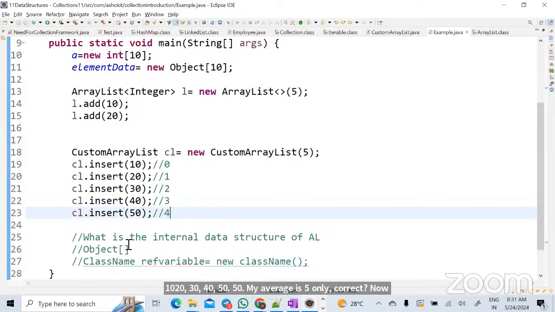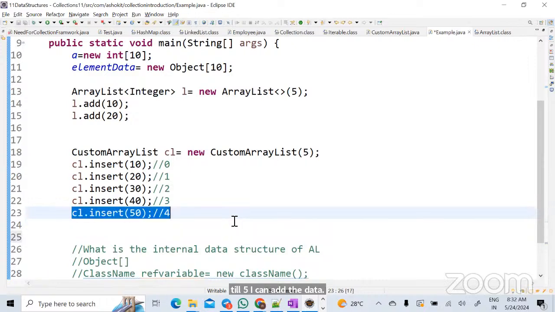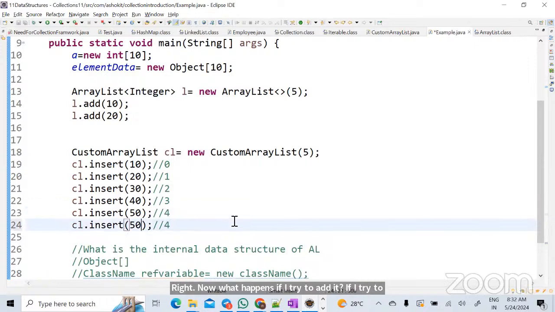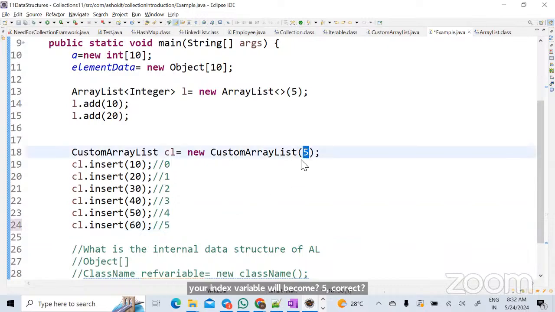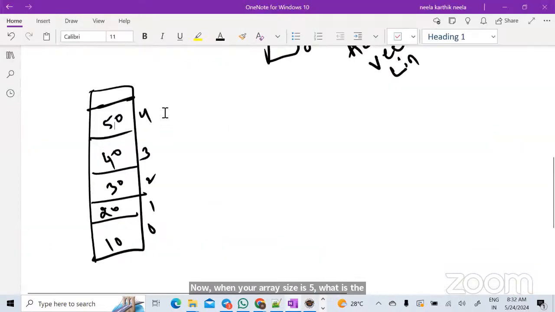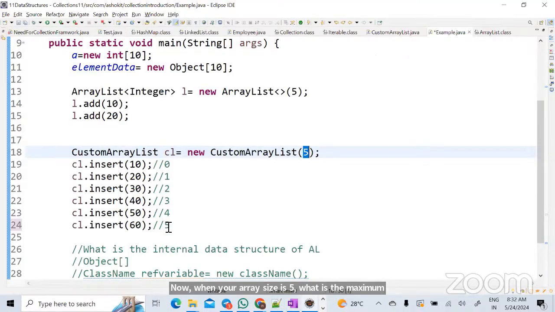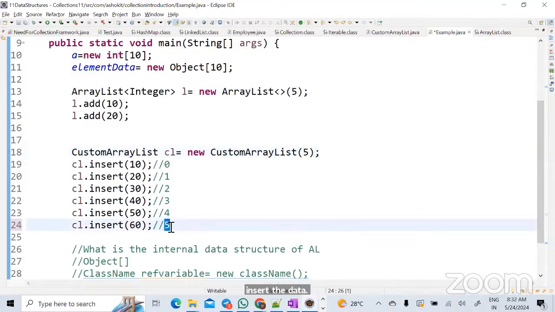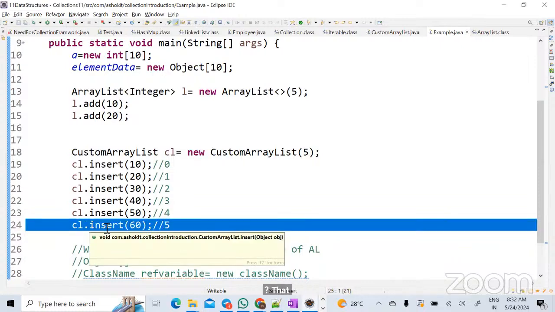Now, till 5, I can add the data, right? What happens if I try to add beyond 50? What will your index variable become after adding 50? 5, correct? When your array size is 5, what is the maximum index available? 4. But in which index are you trying to insert the data? Is it possible? No. From this line of code, we get an array index out of bound exception, right?